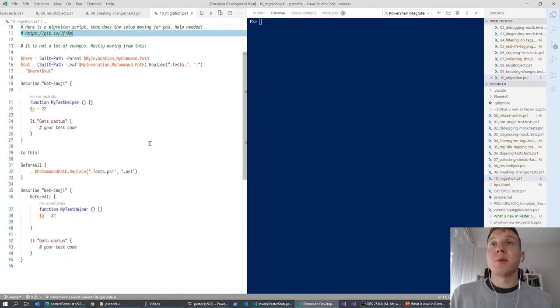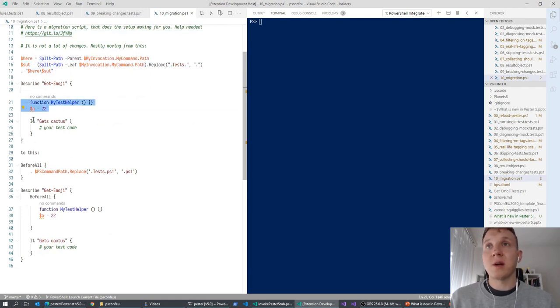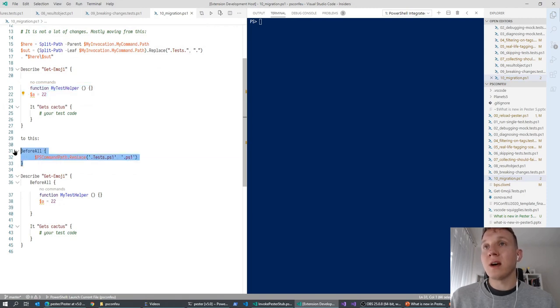So the migration basically is going from this, where we have a header and some code that's in between the describe and it, to this, where we have before all for the test setup, and then we have before all for the stuff that was between describe and it.